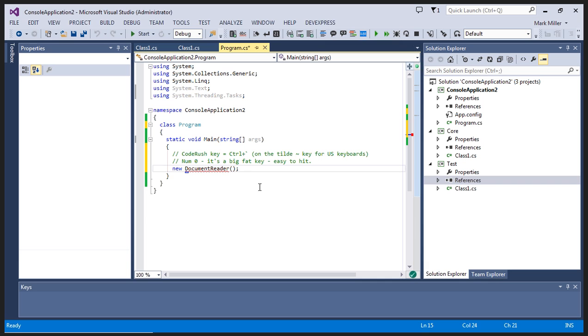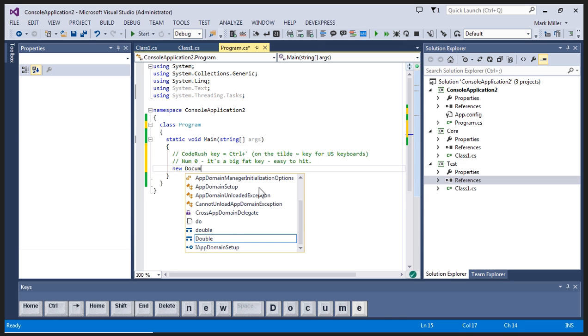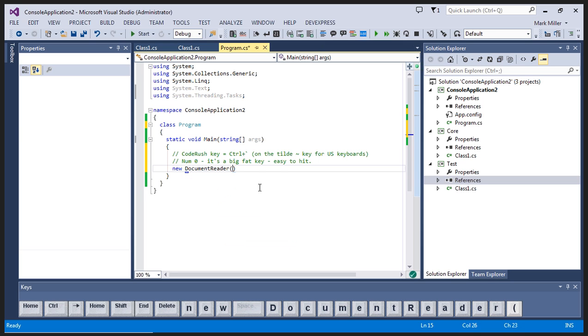And this will show you the keys that I press as I press them. So do it one more time. New, space. Now you can see at the bottom the keys I'm pressing. Document reader, open paren. Then I hit the semicolon. Okay? So I've done that.